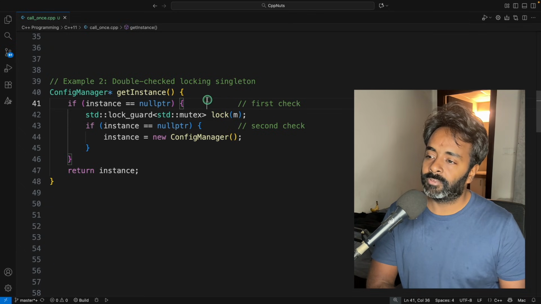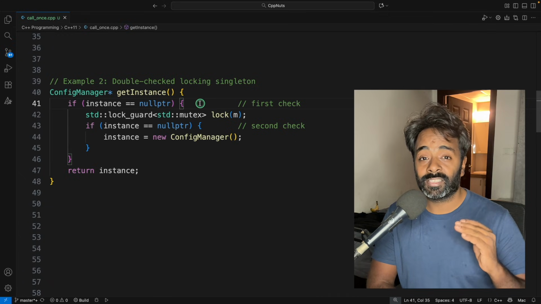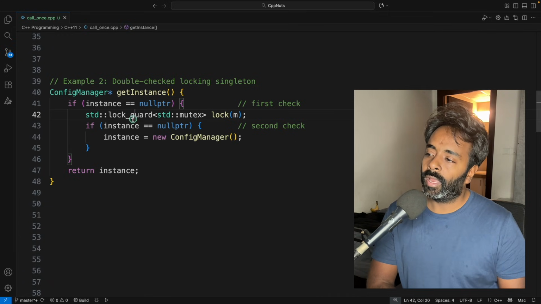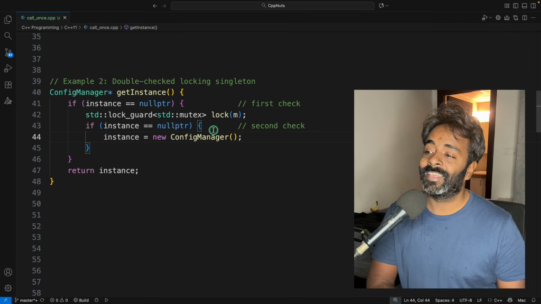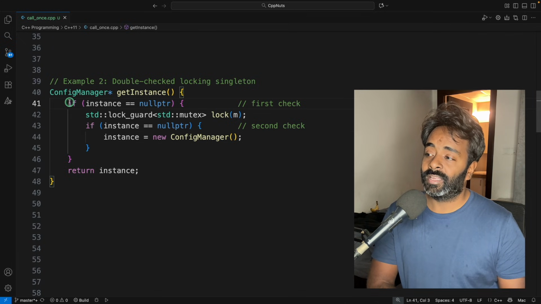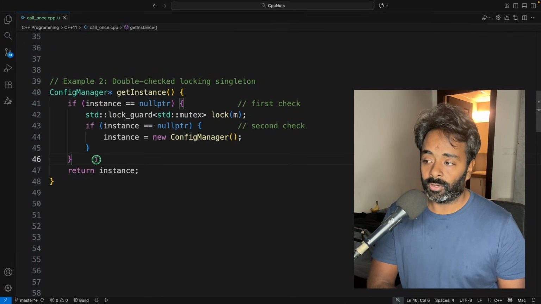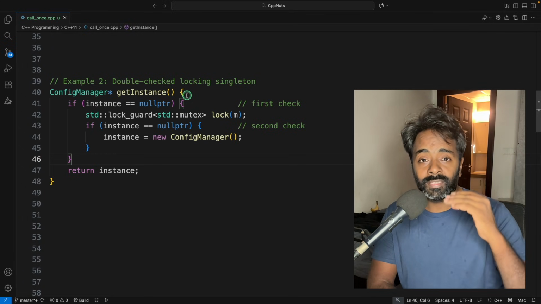Then everyone was very happy. First check this, and then if it is null, meaning if instance is not present, then only lock and do the job, right? But here is a catch. There is a big problem with this function, because your compiler can rearrange the instructions.